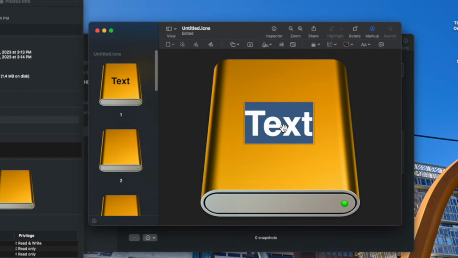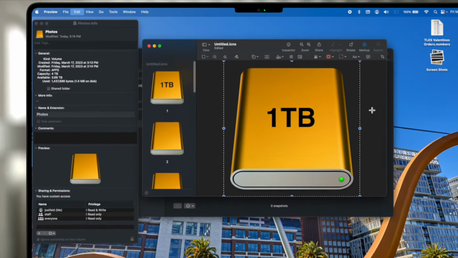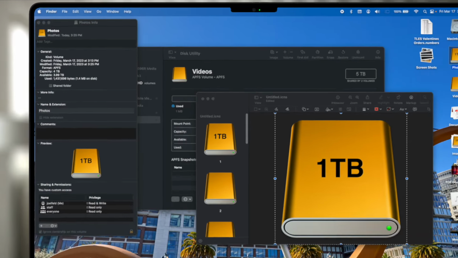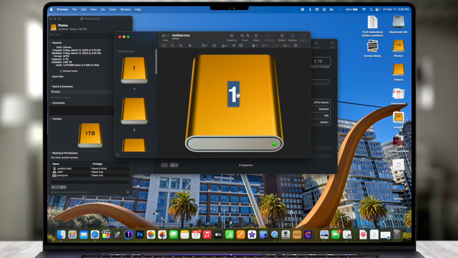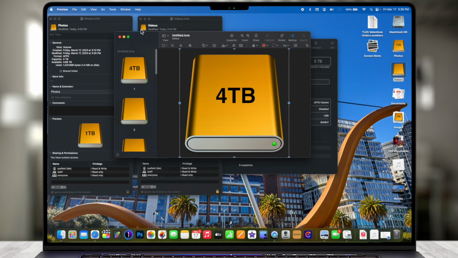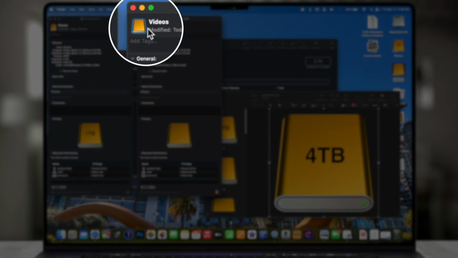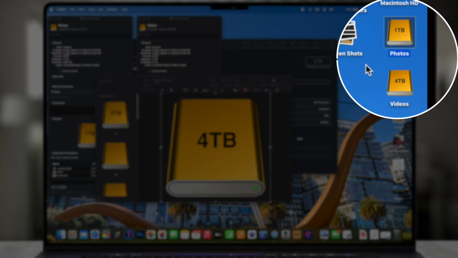and I can say, well, this was photos, we'll say 1 terabyte. I'll select all of this, I'll copy it, so then I would come back to the photos, and if I paste it, it now says 1 terabyte on there. And if I go back to the original picture, I'll do 4 terabyte. And then again, I can do Command A to select it all, copy it. I'll get the information on the video one, move this to the side. We'll go here, select that, make sure it's blue. That way you know it's selected. Do Command V to paste. So now I can visually see that one says 1 terabyte and the other one says 4 terabyte.